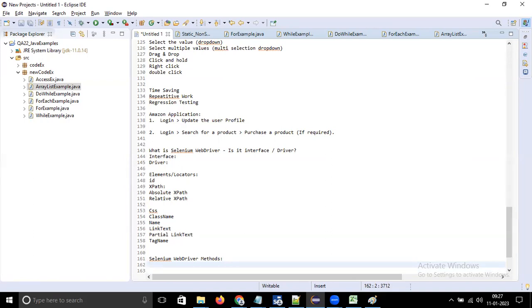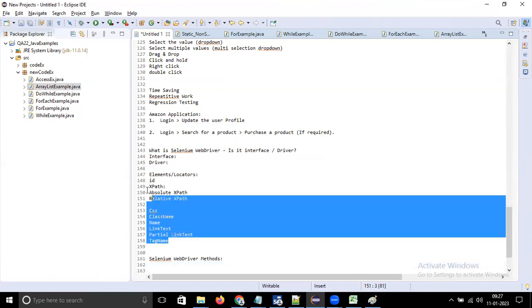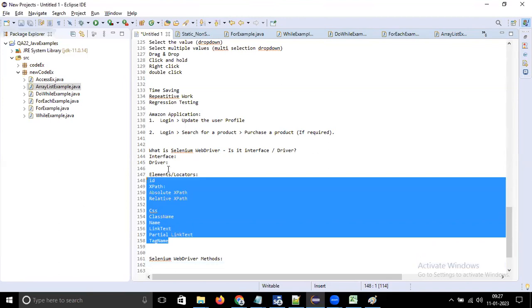I'll list down all the methods maybe in the next session, not now. So approximately we have 20 to 25 Selenium WebDriver default methods, which we are going to discuss. Those methods depend on these locators. If you want me to explain these examples, first we need to know the methods and then we need to discuss the examples.